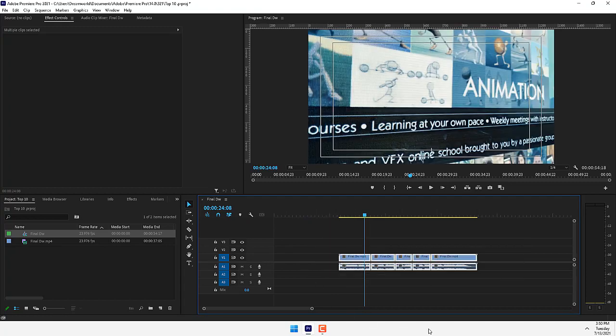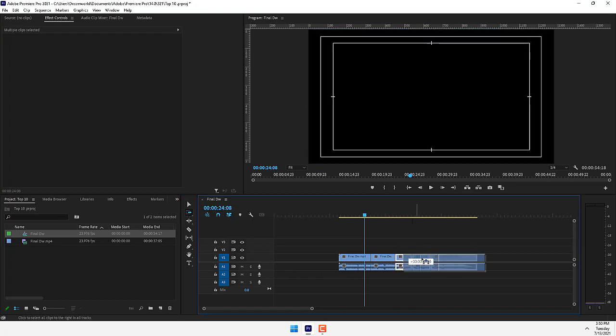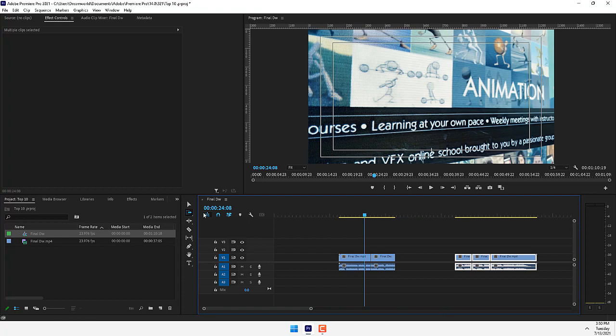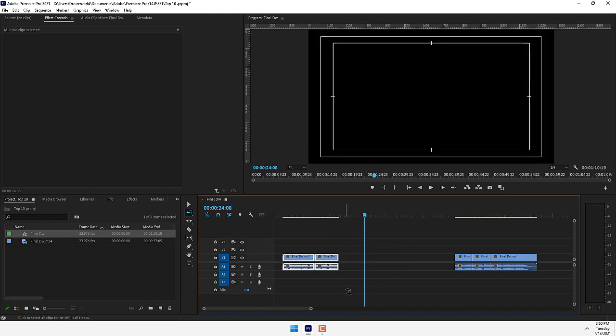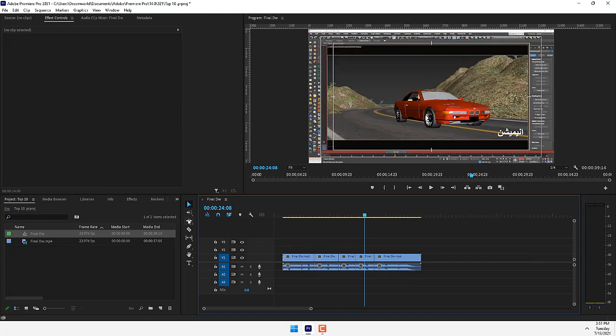If you want to move two clips or three clips in one track, the next tool is track select forward. The shortcut is A. Select your clips and move. If you want to move backward, select your clips and move backwards. Then select the empty place again and delete.